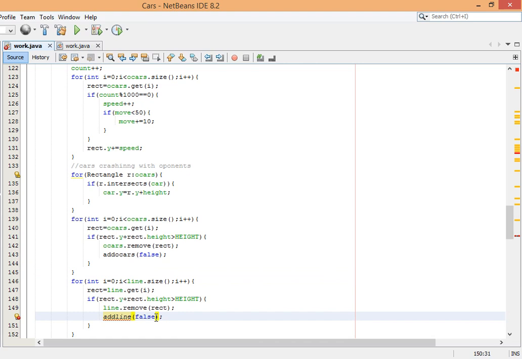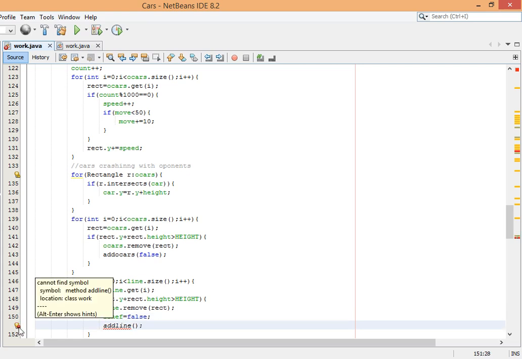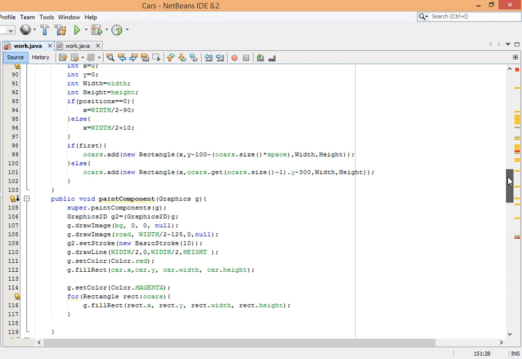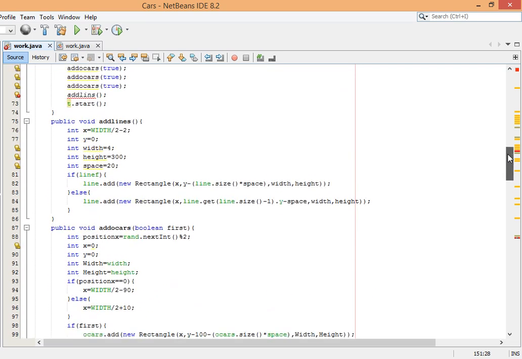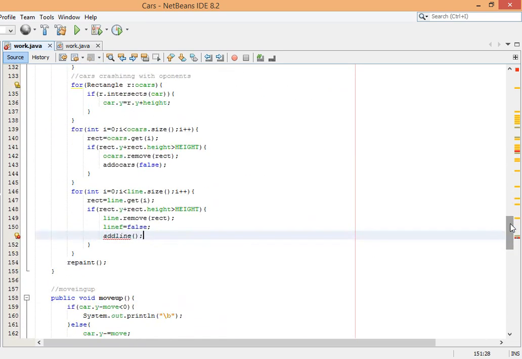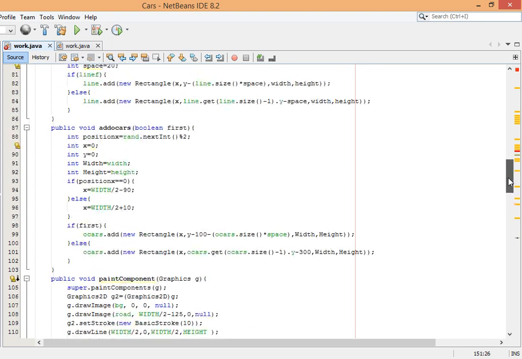Add line false or not? Nothing, just line F equal false. And what is this set line? Add lines. We are giving it one name, add lines, and we are going to see.